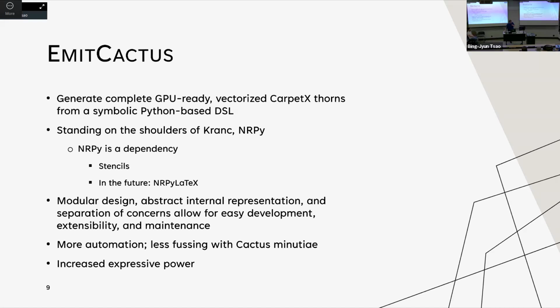As far as goals, we wanted EmitCactus to have a modular design with a strong separation of concerns. We wanted to have an abstract internal representation for all of the math and all of the code. And we wanted all these things because we wanted to make it easier to develop the generator, extend it, and maintain it going forward. We wanted to make it easy for people to add their own front and back ends, as well as experiment with different kinds of optimizations. And I'll talk more about all of that in a bit.